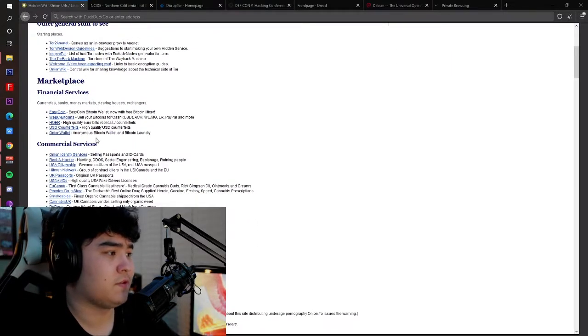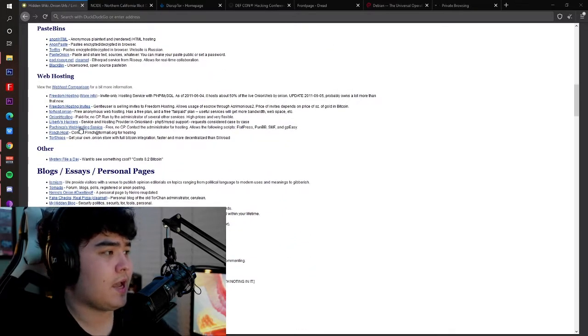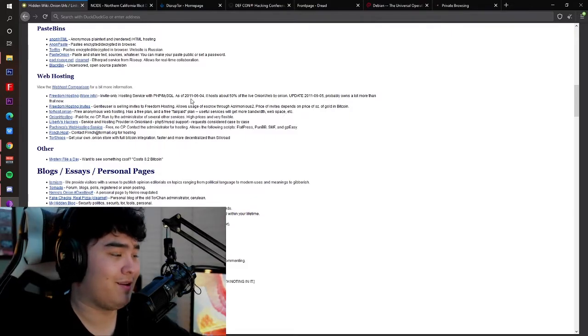Now, again, let's get to this whole list here. It has financial services. You'll see something like this, commercial services, hosting, and you'll see categories within. It'll have a little bit of information regarding a couple of things here. For example, for web hosting, you'll have Freedom Hosting and other stuff there that's really interesting. Apparently, there's one called Pachinko's Web Hosting Services. Some are free and some are paid. I would assume that the paid ones are probably a lot better.